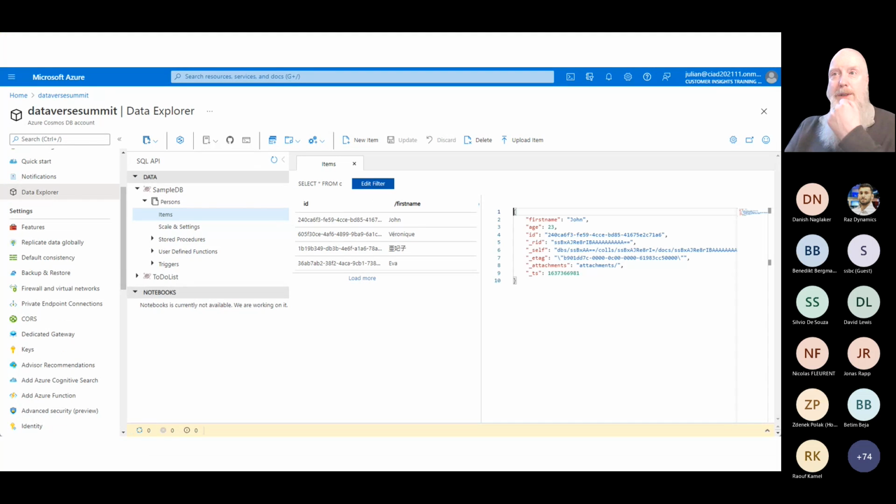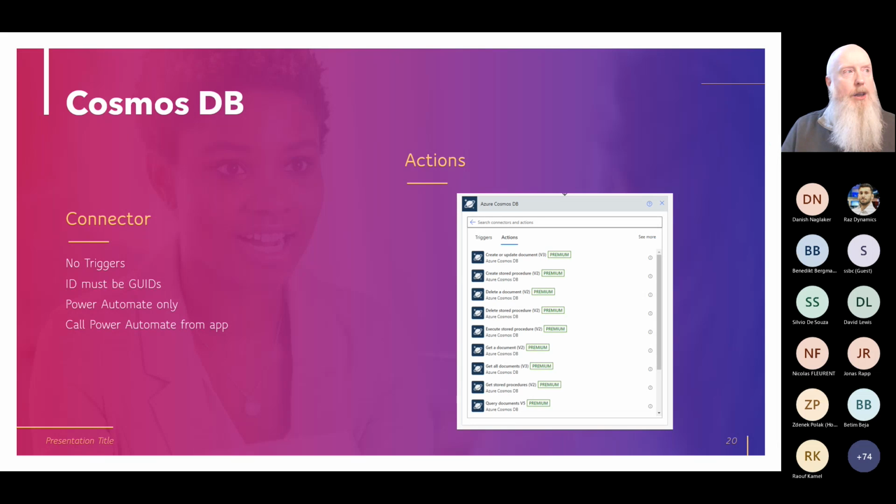So what's our first option? Our first option is going to be using the connector. There is an Azure Cosmos DB connector in the Power Platform. The connector has no triggers. So there's no triggers on this connector, but there are several actions: ability to create or update documents, delete documents, update documents. Also, there's get all documents. So that's like a query. There's query documents as well. Query documents v5 at the bottom there, and also running some stored procedures. Now the thing is, if I want to use a Cosmos DB database with the Power Platform connector, the IDs must be GUIDs.